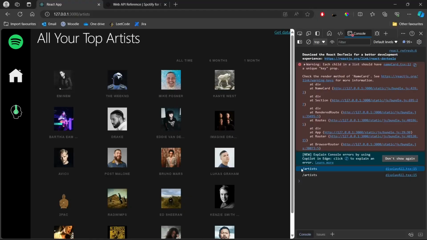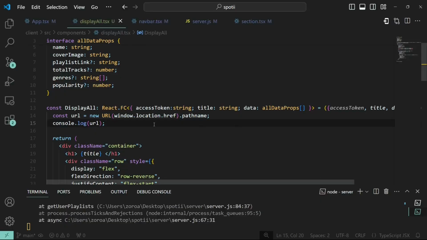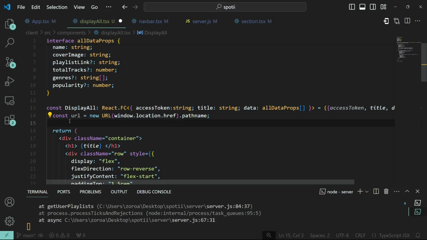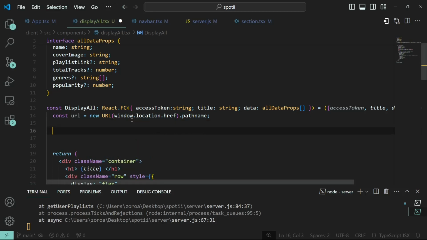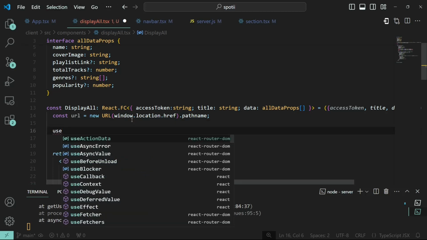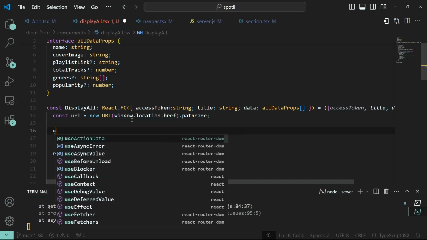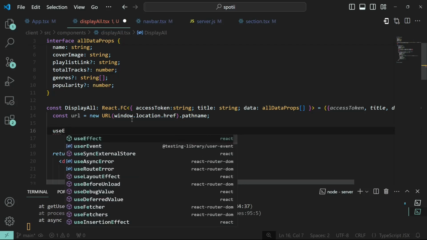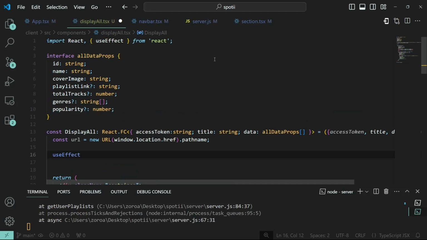And there we go, we got slash artists, right? So once we're up here, so now since we know it's the artist page, we can just call that await function. So we can use a useEffect up here. So we'll say useEffect. Oh, let me get that first. Let's say we use effect, so that should be imported. Yep.